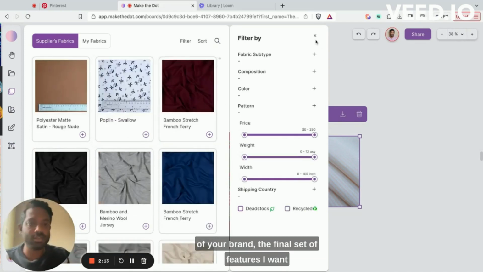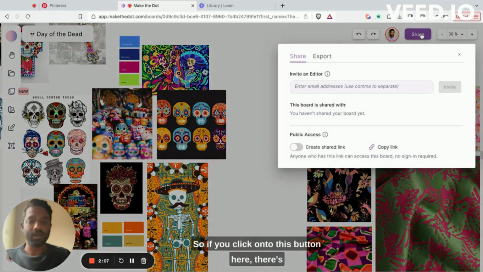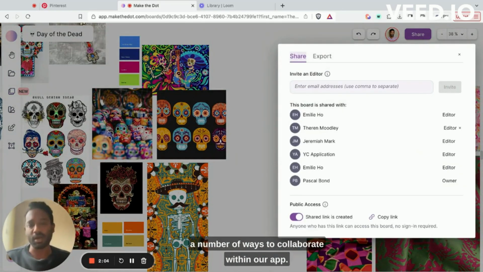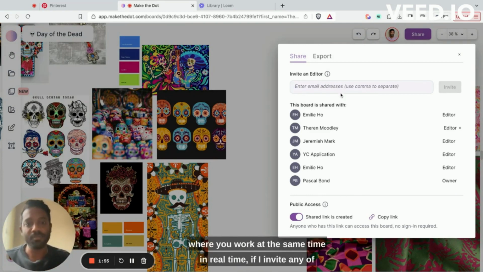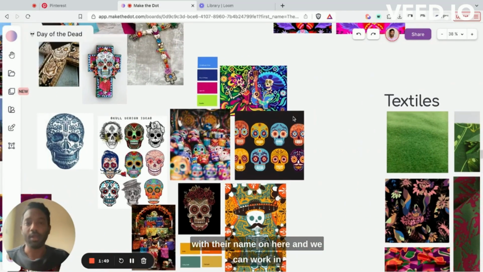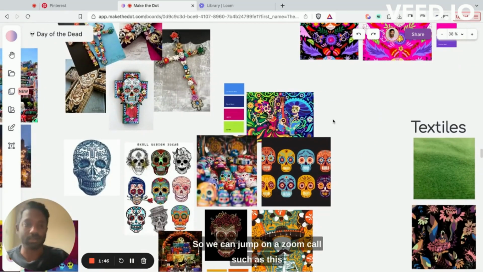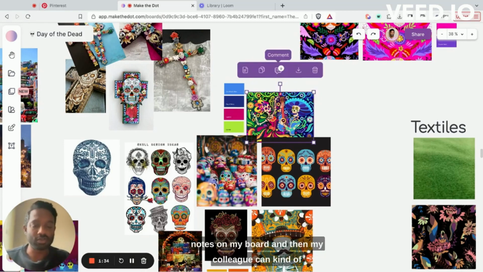The final set of features I want to show you are around sharing and collaboration. So if you click onto this button here, there's a number of ways to collaborate within our app. The first way is to invite an editor onto the board. So just like Google Docs, where you work at the same time in real time, if I invite any of my colleagues onto the board, you'll see a little mouse with their name on here, and we can work in real time wherever we are in the world. So we can jump on a Zoom call such as this, and then we can ideate and create in real time. Or we can work asynchronously, where I can leave comments and different notes on my board, and then my colleague can pick it up whenever they come online.